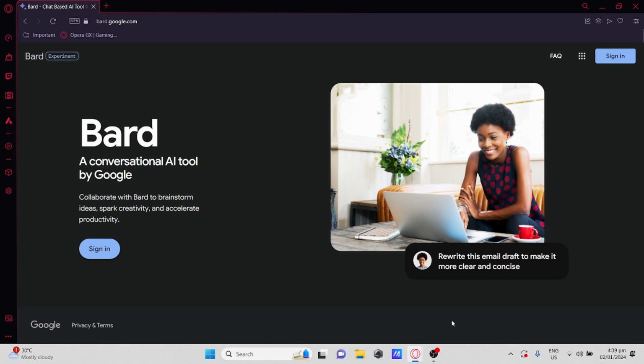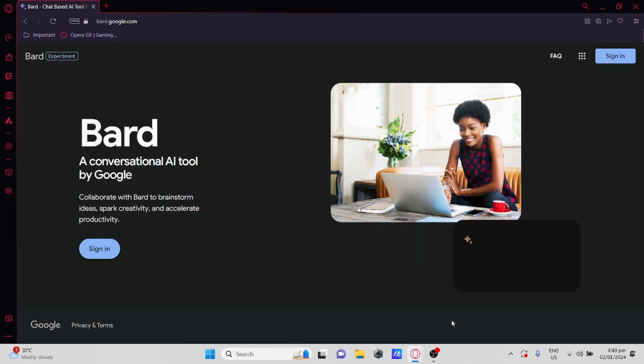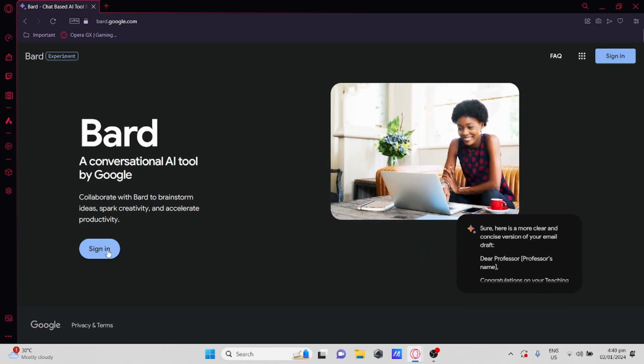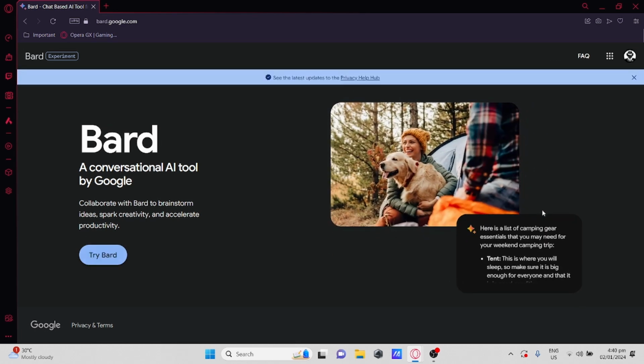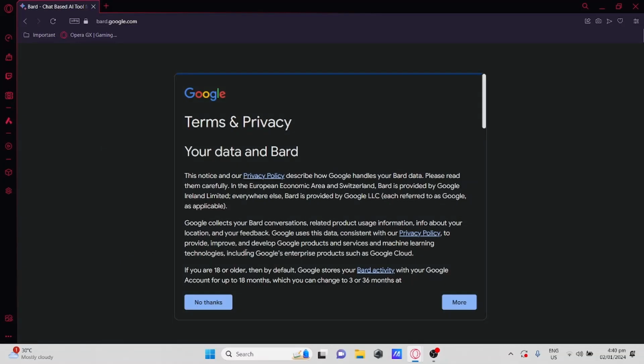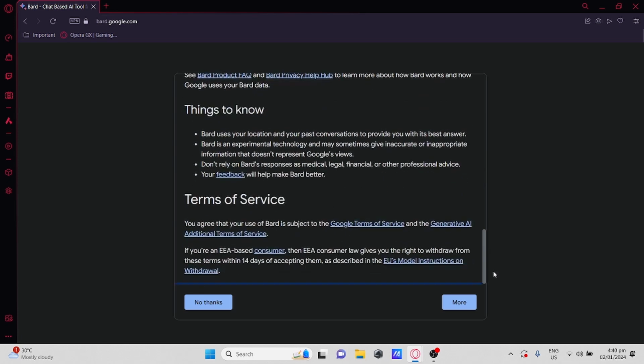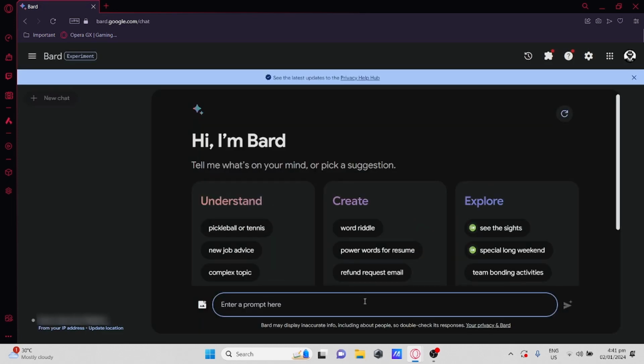First, you need to go to Bard's website, which is bard.google.com. Once you're here, you might want to sign in first. So once you're signed in, just click Try Bard. It will then show you terms and privacy. So just scroll down till the very end and just click I agree. Once you're here, you can interact with Bard.